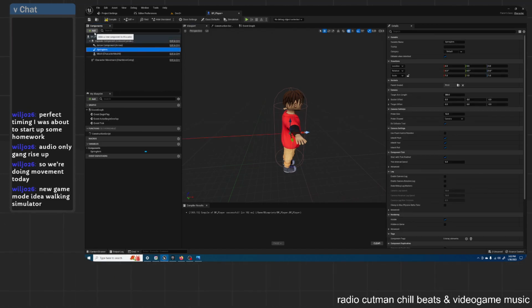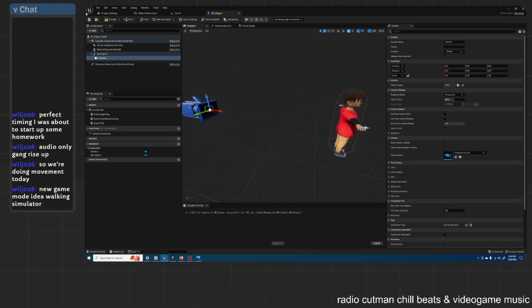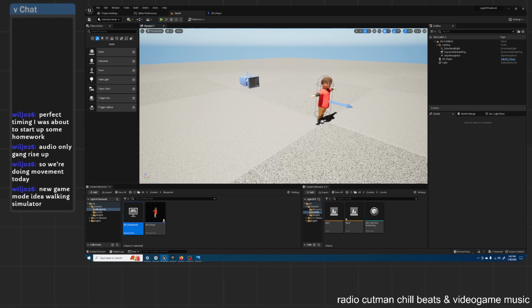And then attached to the spring arm, new game mode, just walking simulator. I mean, that's Death Stranding. You've just described Death Stranding. That game already exists. We're also gonna add a camera. There we go. Now we have a camera. Beautiful. And ideally, when we play it, it should show us the point of view of the camera.